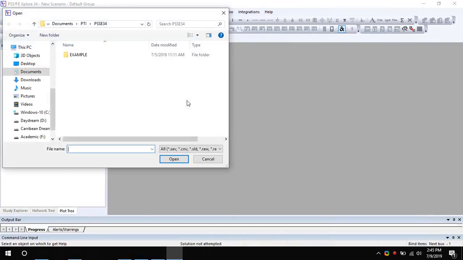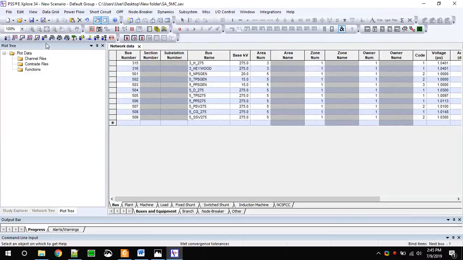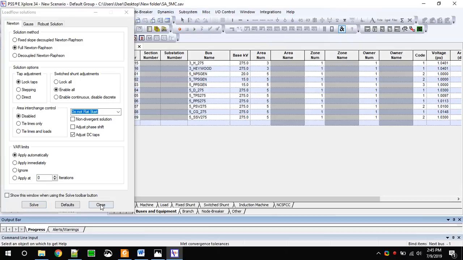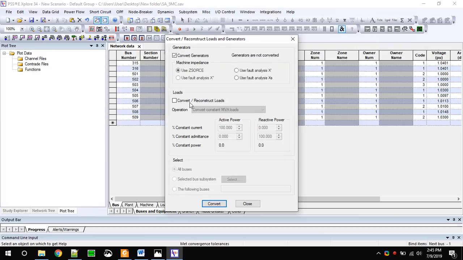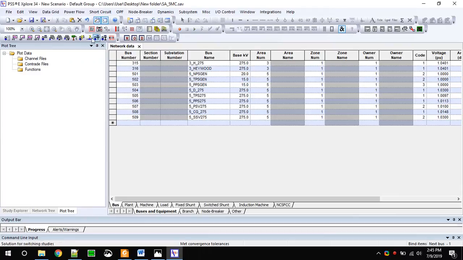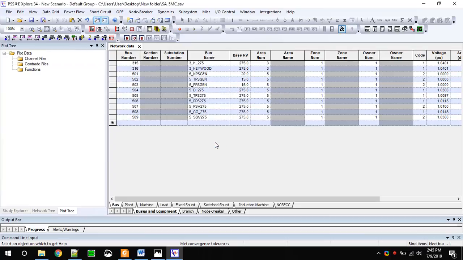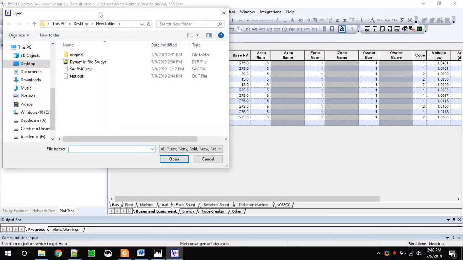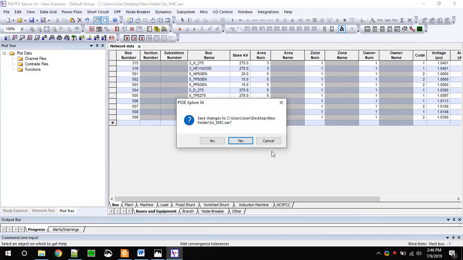Open the SAV file, solve it. The convergence tolerance has been met. I have to convert the generator and loads, then I have to factorize the whole thing, then solution for switching studies. Okay, then I have to open the DYR file. Sorry, I've made a mistake, and that is okay. Let's start over again.